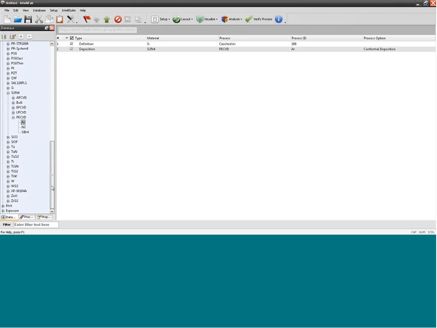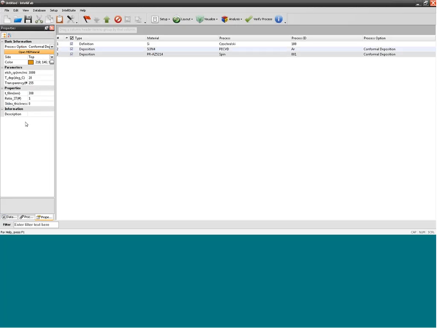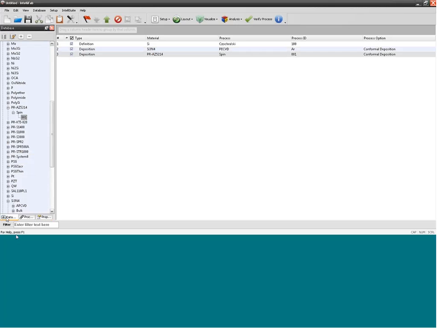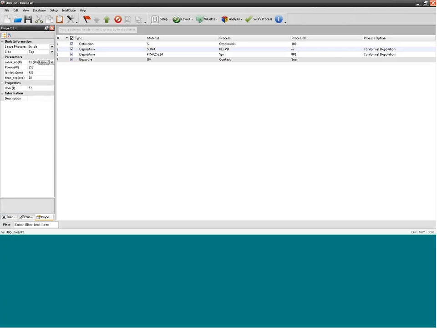So then we're going to continue building up our process flow. As the next step, we may deposit some photoresist in our process traveler here. And after we deposit some photoresist, we might want to be doing a lithography step. So this might be this lithography step here that we might define.